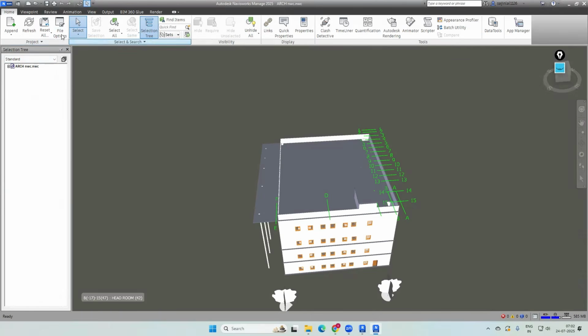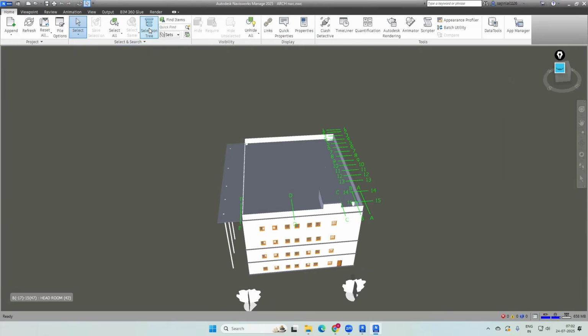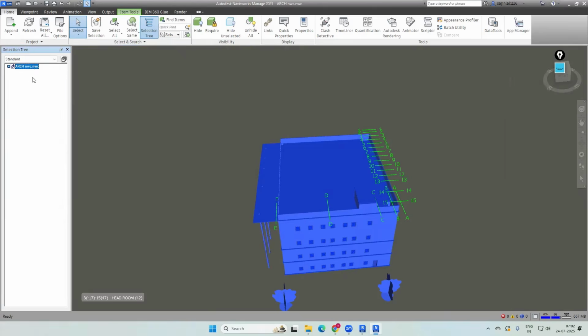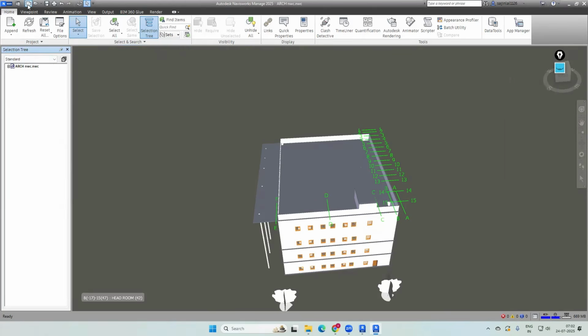See, again, there is an option called the selection tree. I will explain that one. When you are going to the selection tree, this is a file you have uploaded. You can see the file type, that is .nwc only. You can entirely select this project together by clicking it. But again, if you are opening at a time, only one main file you can open. Again, if you are planning to open a new file, this will get closed.